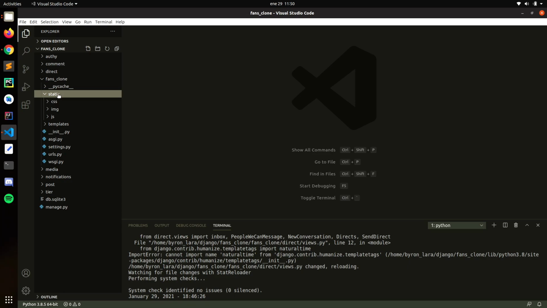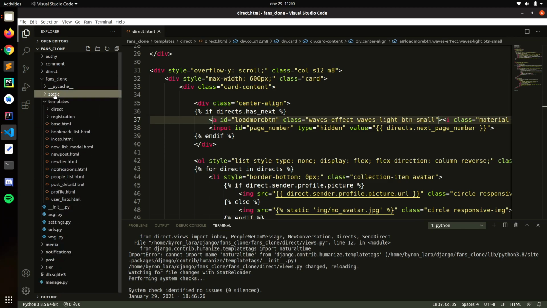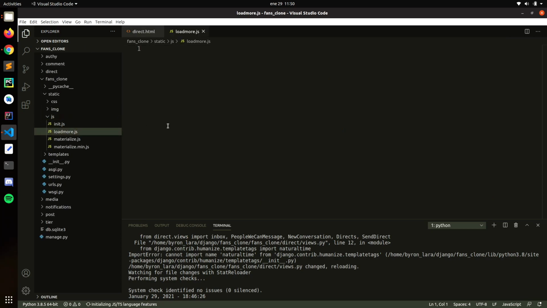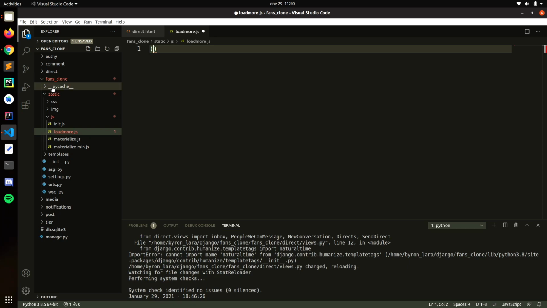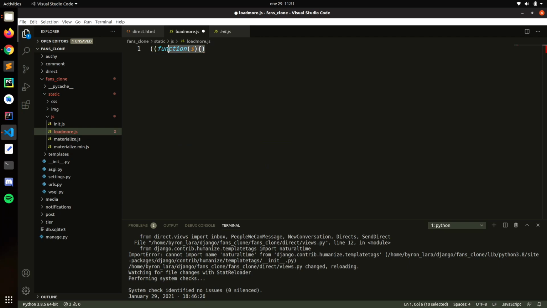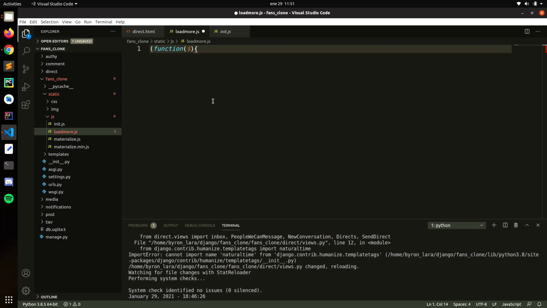So now we need to work with the static because we're going to create a new JavaScript file. This will be loadmore.js. And here, yeah, we can just copy this. I don't know much about JavaScript, so if you think there is a better way to do something, just let me know.